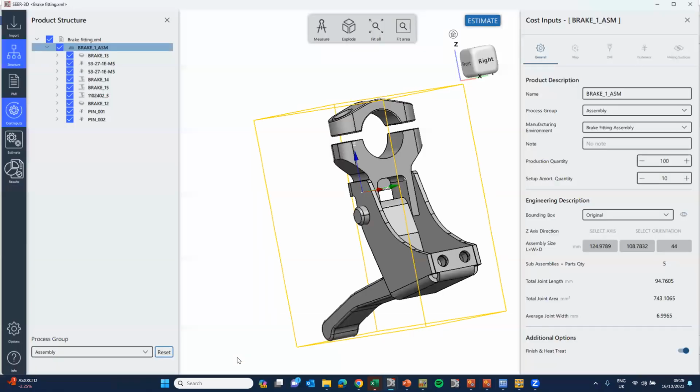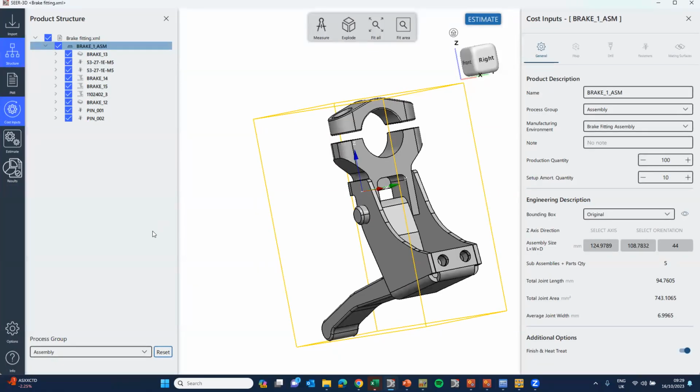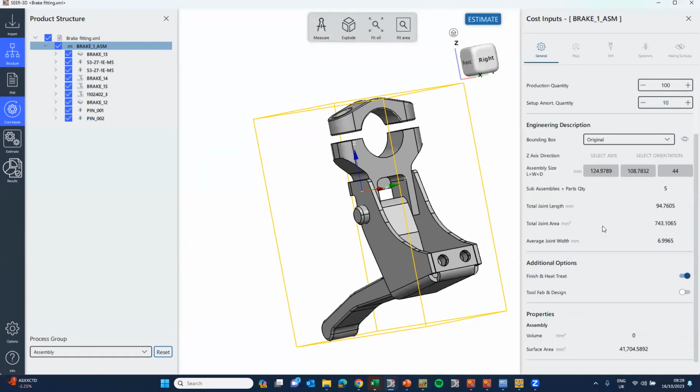So this is a nice simple assembly, something we can do now. So the first thing we do is we select this line here, say it's an assembly, it's a brake fitting assembly. We're making 100 of them. We're not doing anything with the mounting box. Finishing heat treatment's on, and there we go.